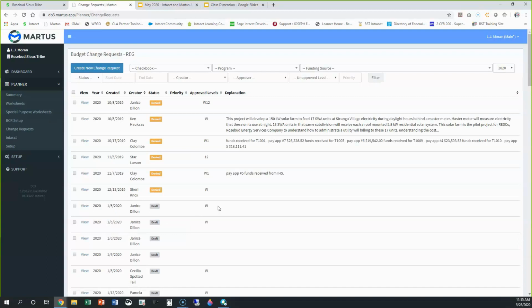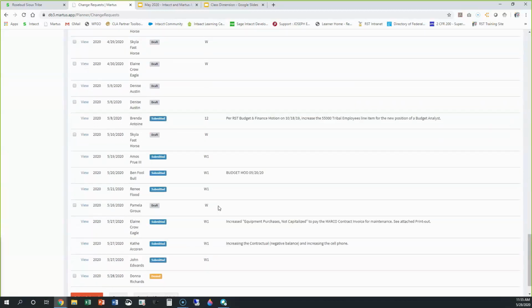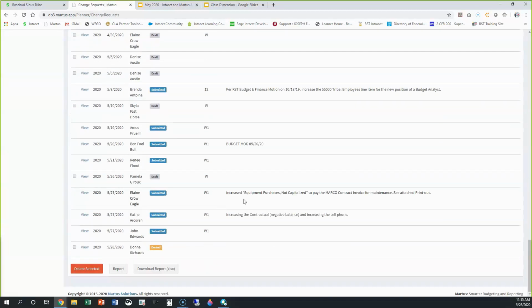On my access, I see everything, but if I go down to the bottom here, we'll have some submitted stuff. Like we see one for Amos Prue, which is law enforcement. So if their program director signs in, he's just going to see the one thing that he has to review and approve. And so they can view any of these things, scroll to the bottom, and then make an approval decision to approve or decline.